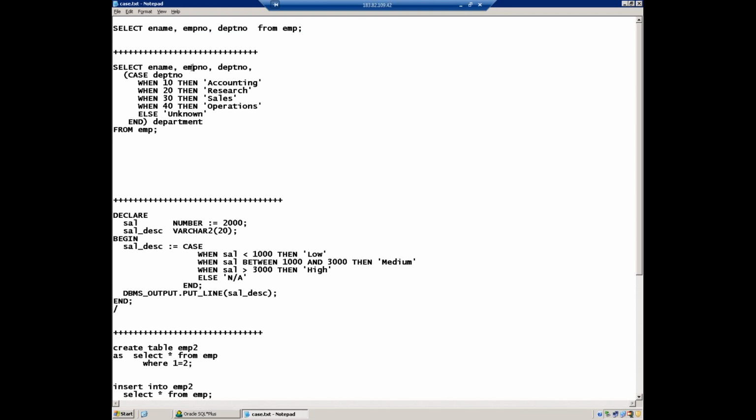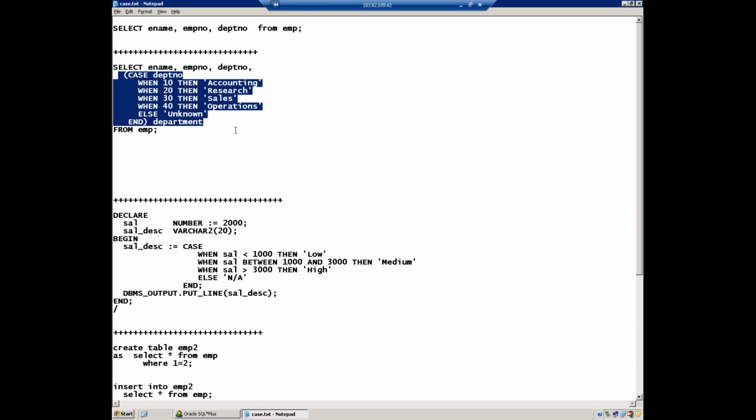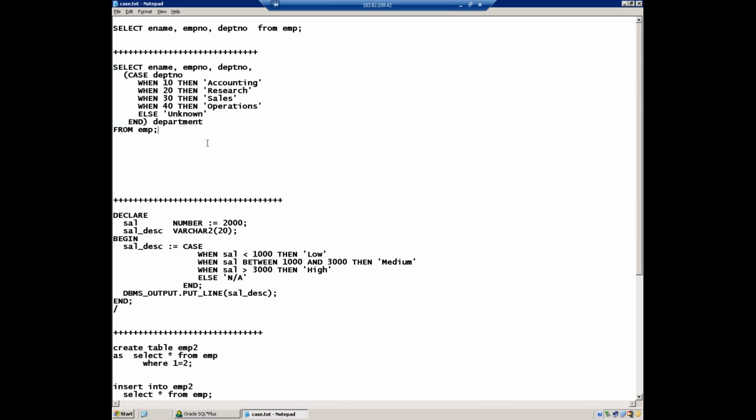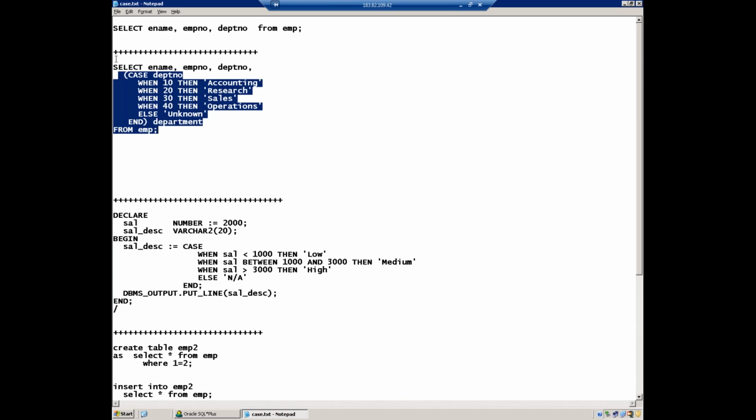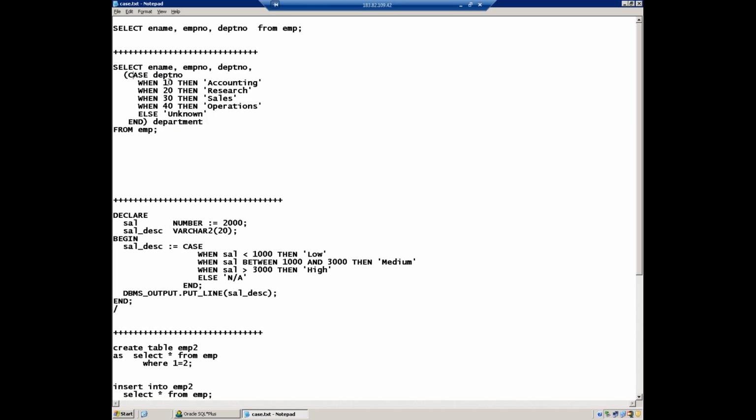Select employee name, employee number, department number, three columns, comma. That means we are writing case for which column? The fourth column. When you write the comma, three columns are completed. This is the fourth column, based on case when 10. Which column is this based on? The department number column. That means when department number is 10, then what output do I want?